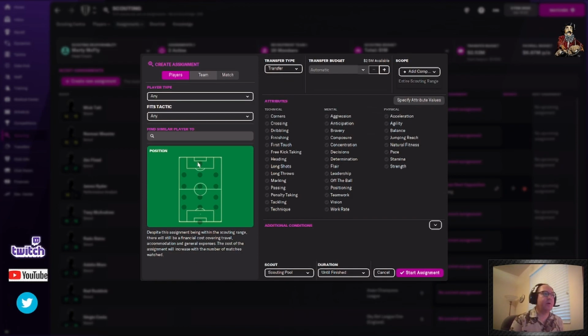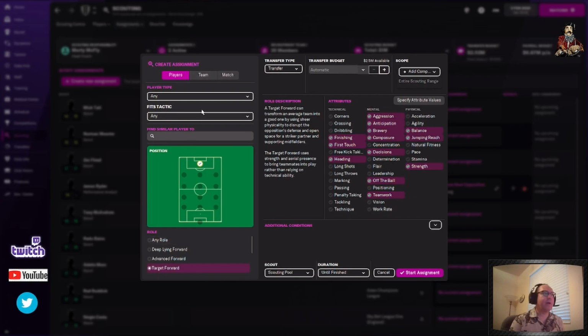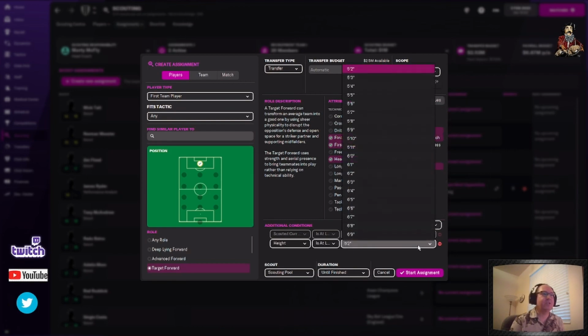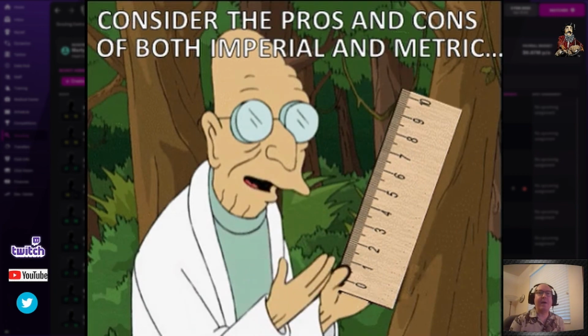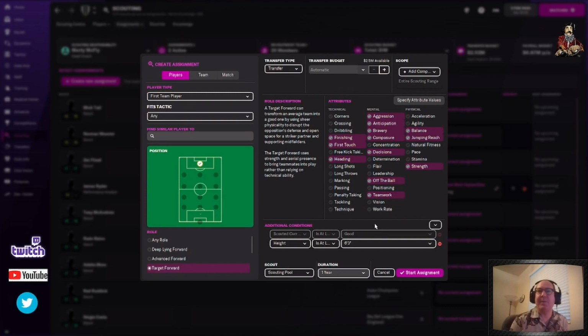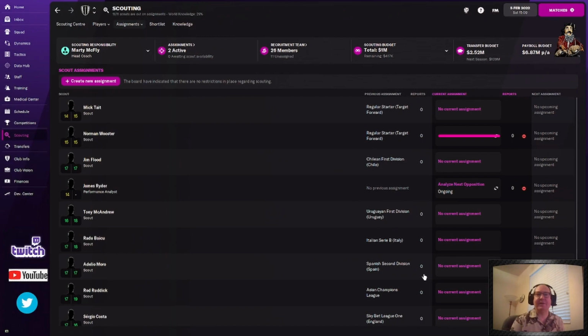I will submit this one for a regular starter, first-team player, for a target forward striker to get the ball rolling. For additional conditions, I'm going to add height is at minimum 6'3" tall. I will set the duration to 1 year just so that I can keep it going as long as possible. Then we're going to start the search. Voila, done. Now let's go over some other strategies to maximize your scout's abilities and return better results.